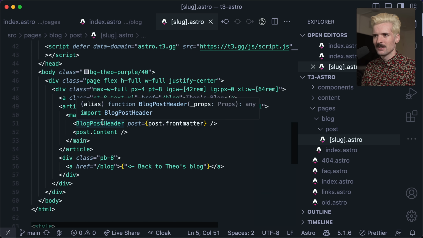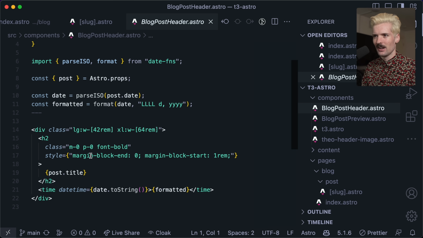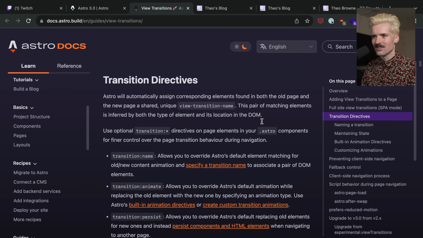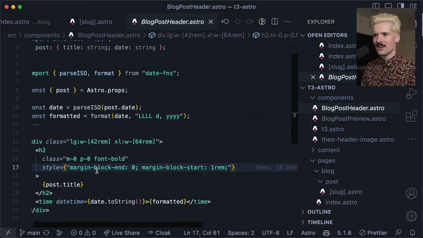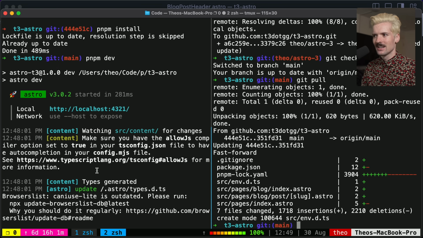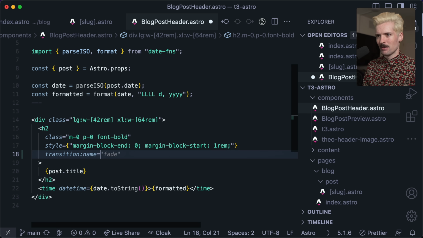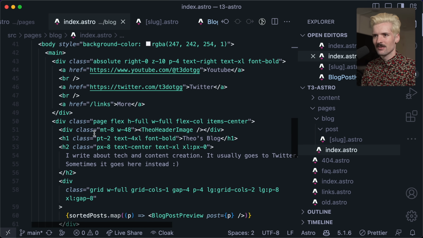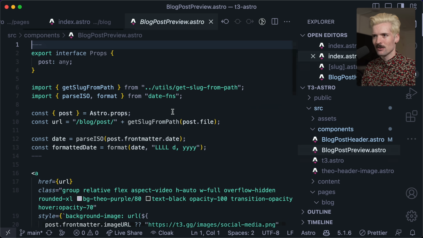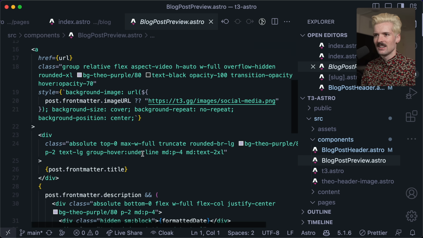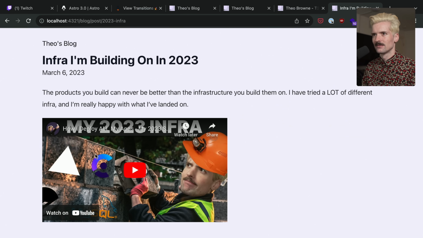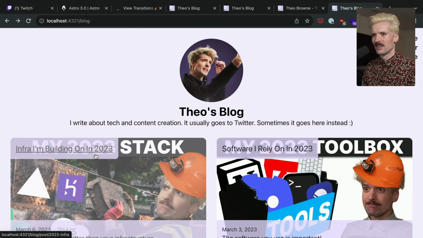So I have my blog post header element. This is where the title is. Okay, that's the full site transition directives. So I'm trying to think how I want to make these unique. Transition name. I could just do the post title, honestly. Let's try that. And then for each blog post I have, the blog post preview, and in here I have the title. And hopefully that's kind of cool.